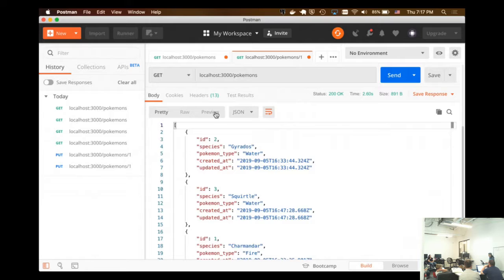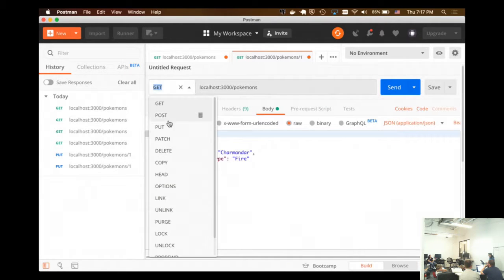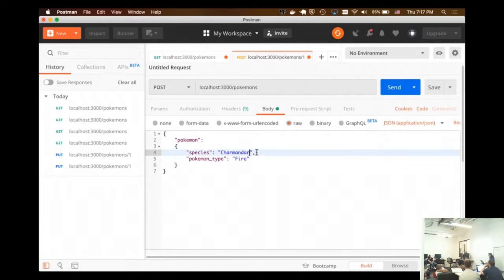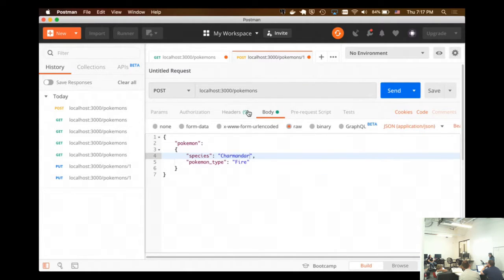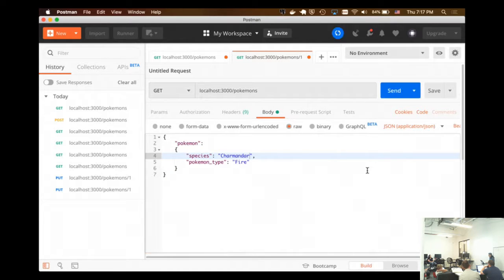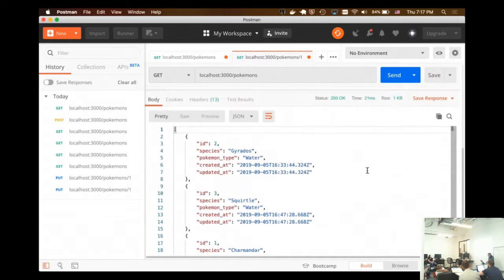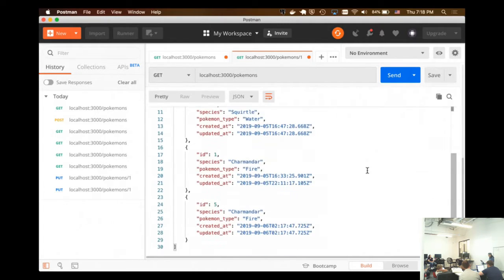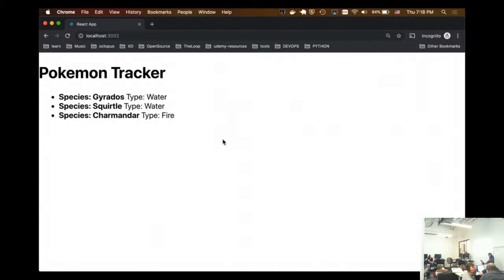I could do a post here. Let me go ahead and demonstrate really quick a post. Charmander, Fire, sure, send that. And I get Charmander back, and if I do a get to Pokemons again, I'll see that I have the new Charmander here, right? So this works all well and good for now. So I'm talking about model tests. So I have a view of that set up here.